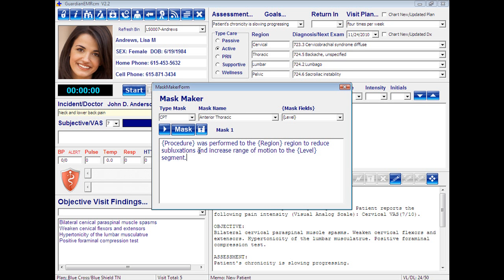Now, if this phrase looks okay, we need to save it. When we click the save icon, it will put in, even though it says C4 and C5, it will generate the appropriate levels in your chart notes. So don't worry too much about this. These are just filling in so that we can read this. So it says anterior thoracic was performed to the cervical region to reduce subluxations and increase range of motion to the C4, C5 segment. Again, in the chart note, it will be thoracic in this area.